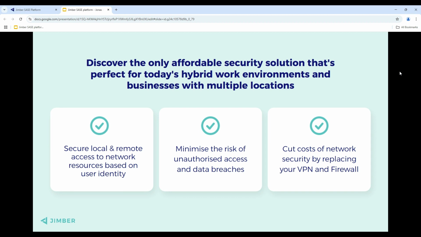We focus on secure local and remote access. So whether you work in the office itself or you work in a remote network, we are sure that the resources that you can access are based on your identity and not on the place where you reside. We can minimize the risk of unauthorized access and data breaches, and we can cut the costs of replacing VPN and firewall. But I am convinced that the biggest cost cutting is the fact that it's much easier to set up than most existing solutions.